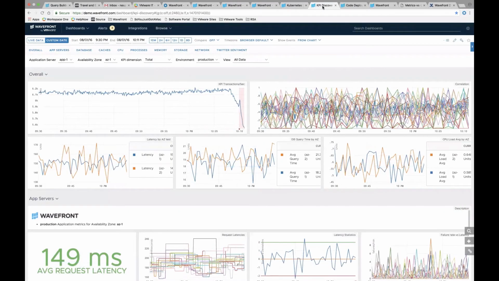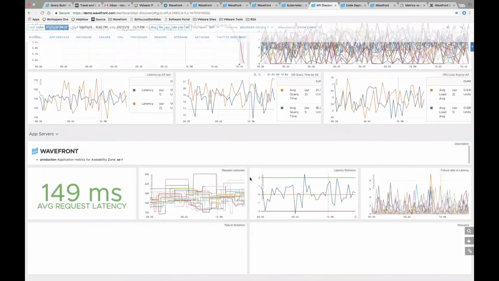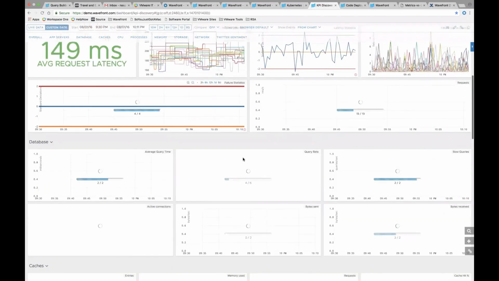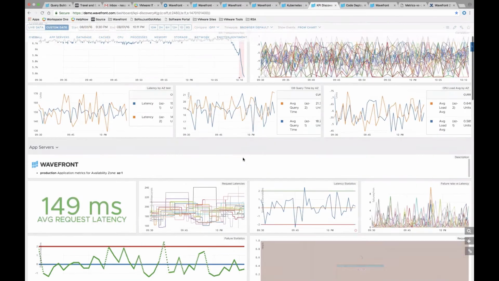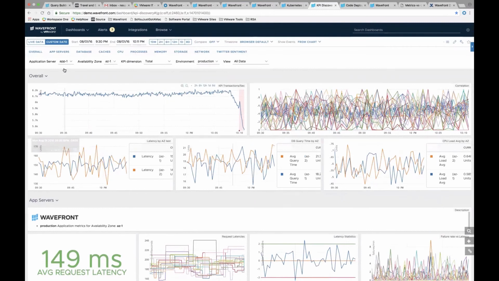This is your typical KPI graphing, and this is a key performance indicator. So as we walk through there, as a transactions per second, there's a correlation, there are request latencies, and so on and so forth. But the real important stuff happens up at the top of this dashboard right here. And I want to walk through that. But the context is going to be in KPI transactions per second.